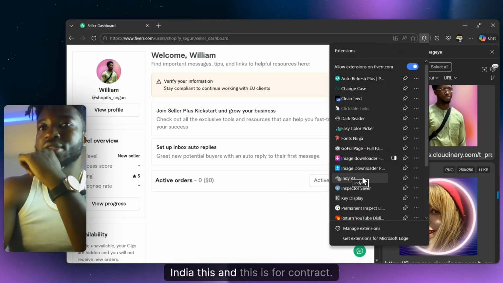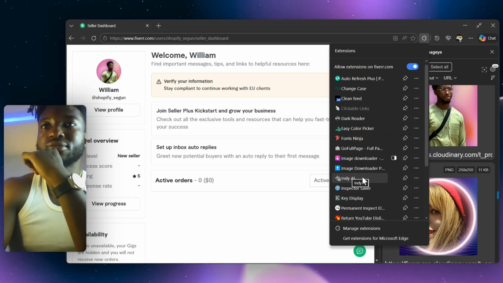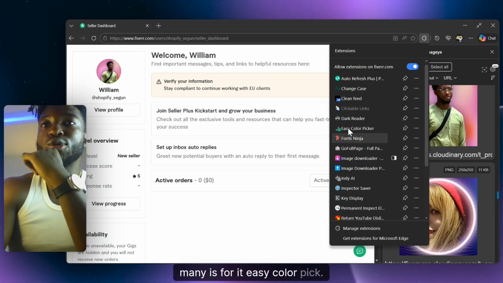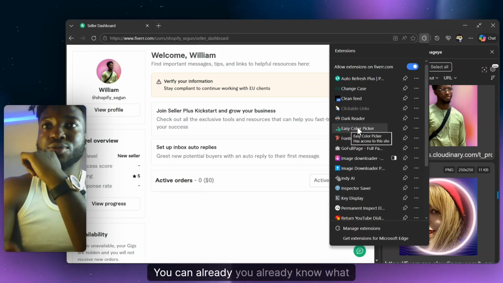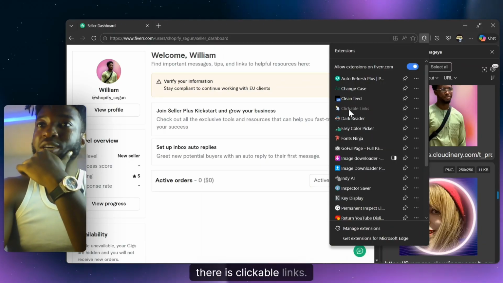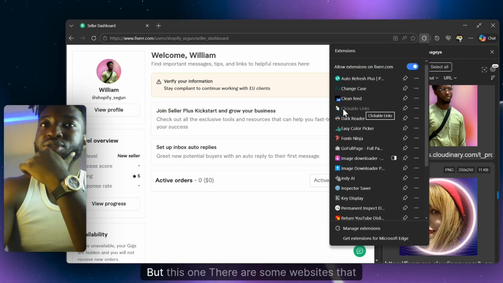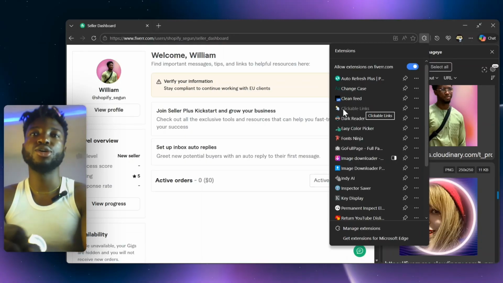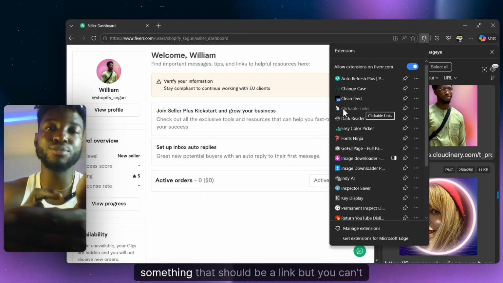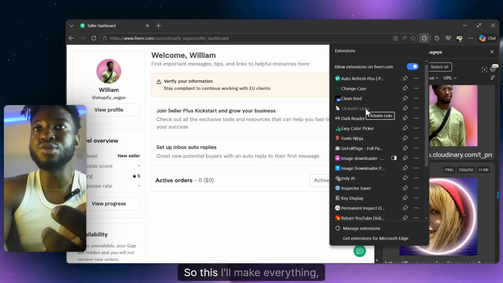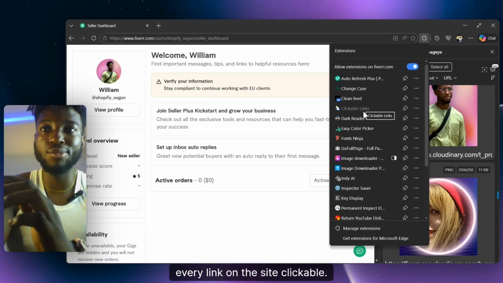This one is for Contra, there's not that many uses for it. Easy Color Picker, to see which color is being used, is also important. Then there's Clickable Links. I think it's not working anymore, but there are some websites that have something that should be a link, but you can't click on it. So this one will make every link on the site clickable.